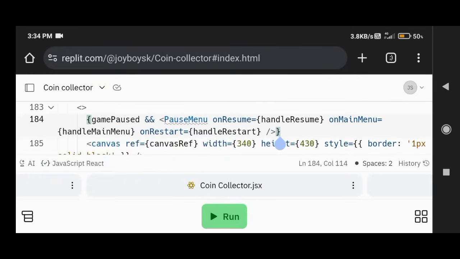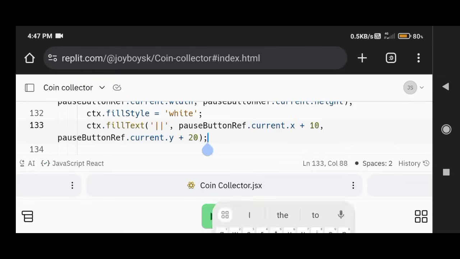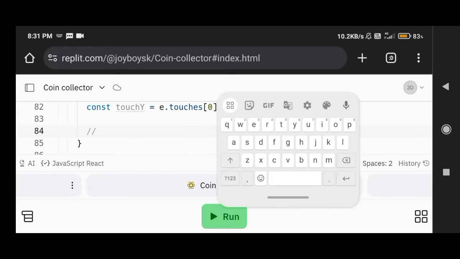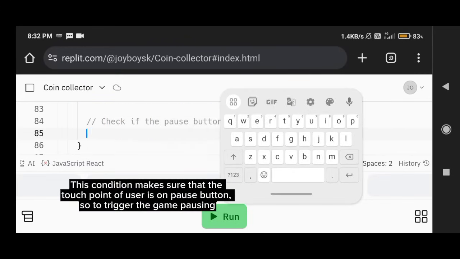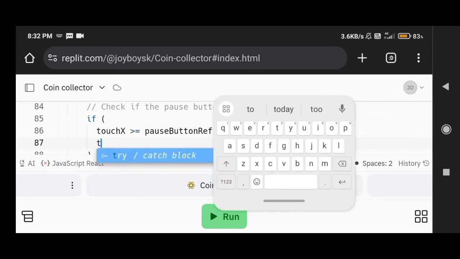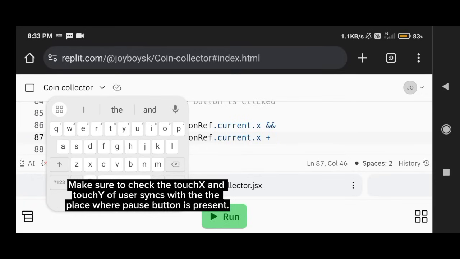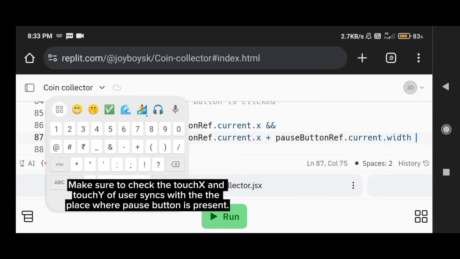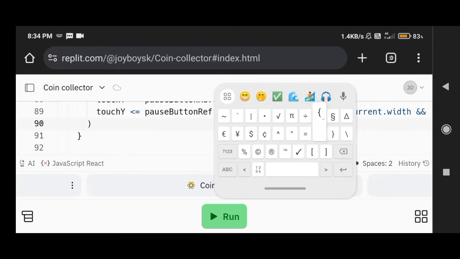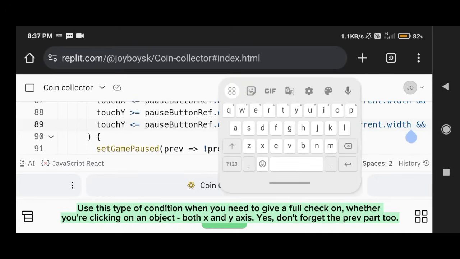After making it appear, we have two more tasks: draw the pause button and make sure the user can click it to take the action. Here, this condition checks if the touched position of the player, both x and y axis, is greater than or equal to the exact location of the pause button. Use this type of condition when you need to fully check whether you're clicking on an object, both x and y axis. Yes, don't forget the prep part too.